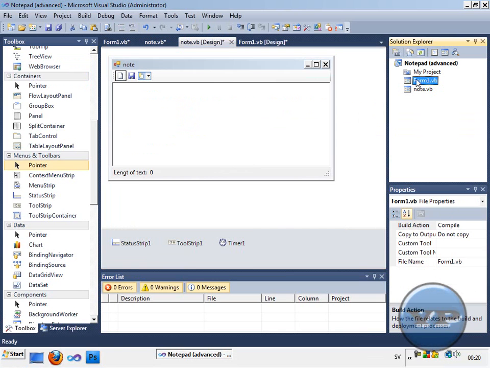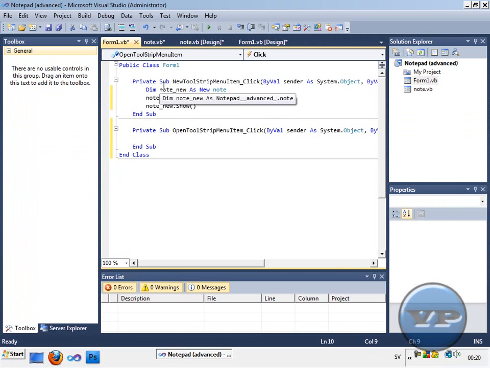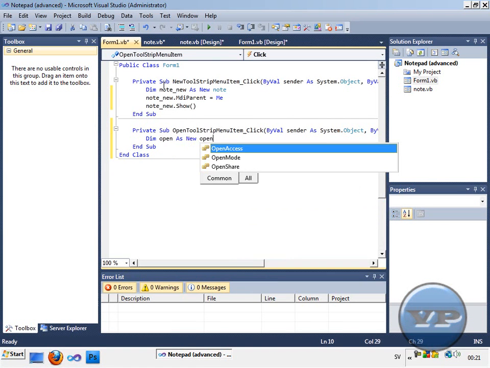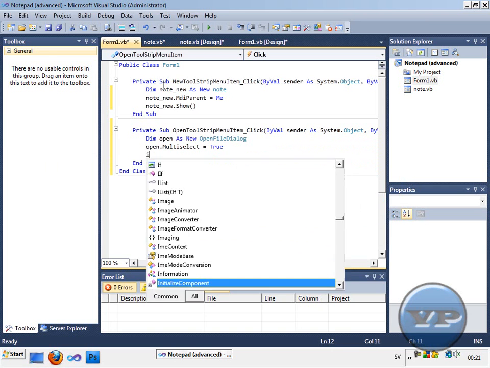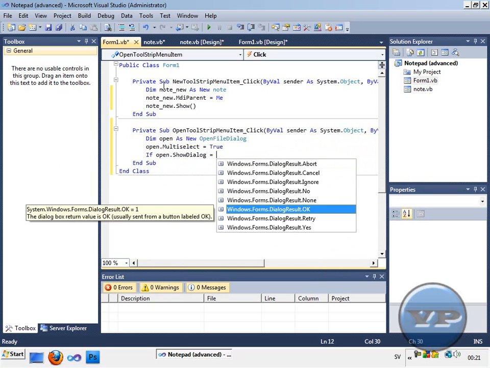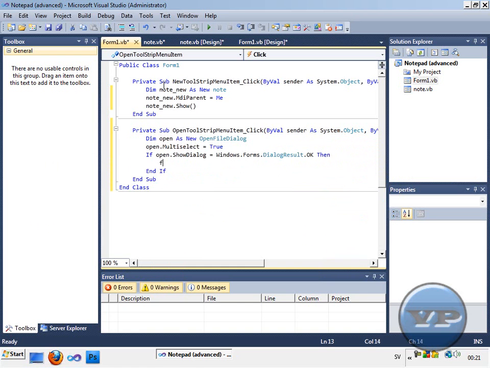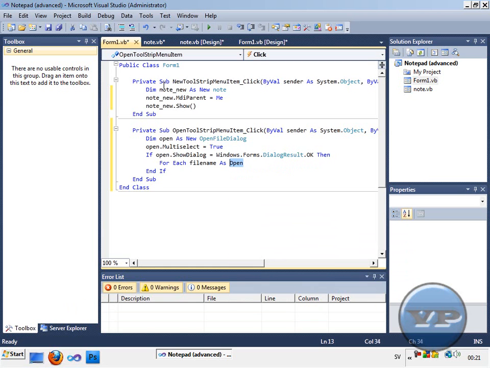Go back here, default one, and select the Open item. I'm going to write Dim open as new OpenFileDialog. Open.Multiselect equals true. Then If open.ShowDialog equals Windows.Forms.DialogResult.OK, then I'm going to write For Each filename in open.FileNames.